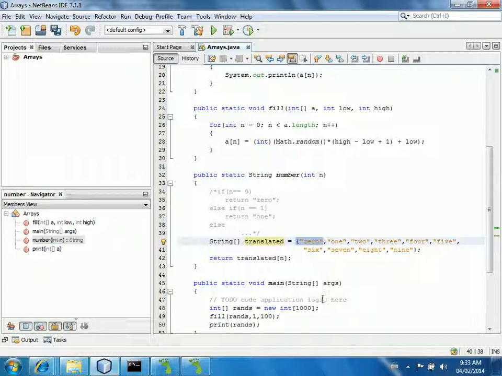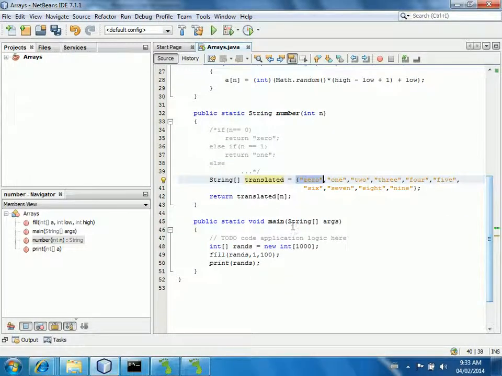So I can show you down here in my code. Let's just print one of these things.